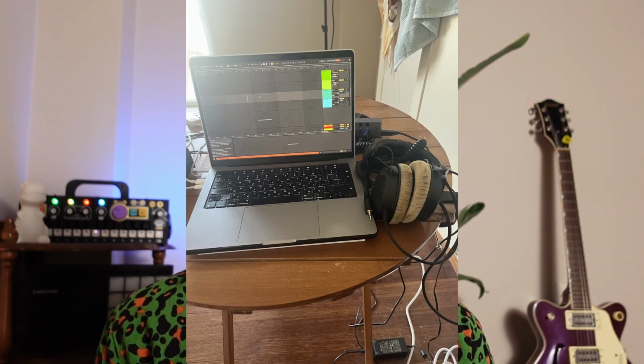Here's a picture of my first bedroom studio, and it was one of the best studios I had until today because I was so excited about it. I was thrilled with the stuff I had, and I couldn't wait to start producing music. And this is the feeling we are looking for.